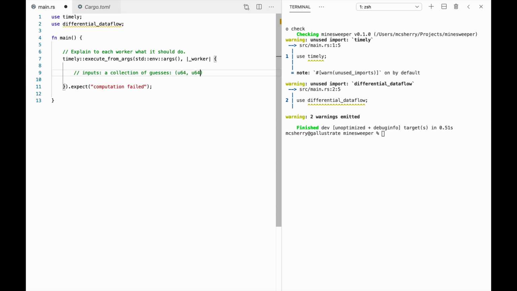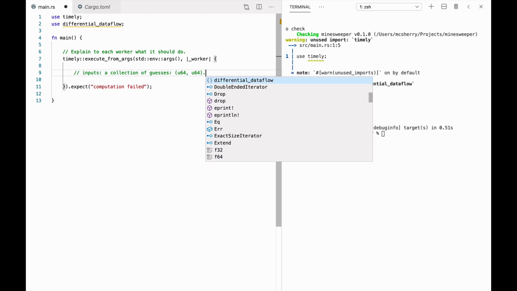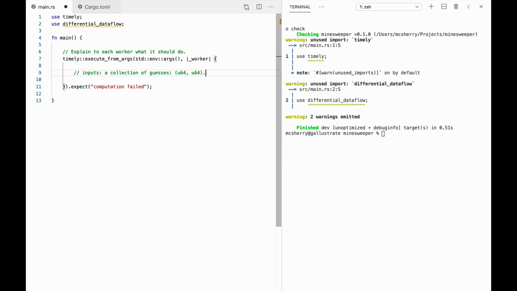Say like (u64, u64). And what these guesses are, they're not guesses of where there are mines, I should say, sorry. These are probes, let's call them. These are places that you've actually gone and poked in your Minesweeper grid with the idea that you'd see if there's a mine there or not. And if there is, too bad, and if there isn't, you get told a number as a result.